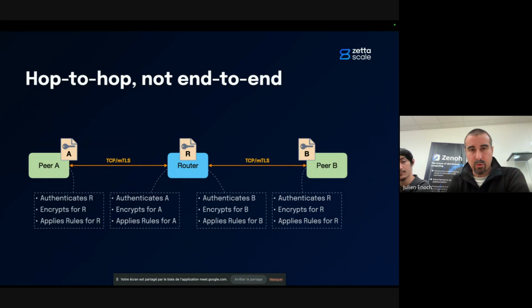On the other end, the router will authenticate the peer A, will decrypt everything coming from the peer A, and will apply the access control rules which are for the peer A. And then on the other link to peer B, it will be the same thing, but with access control rules based on the relationship between the peer B and the router. So there is no way, at this stage at least, to have end-to-end authentication or end-to-end encryption. You need to trust the router.